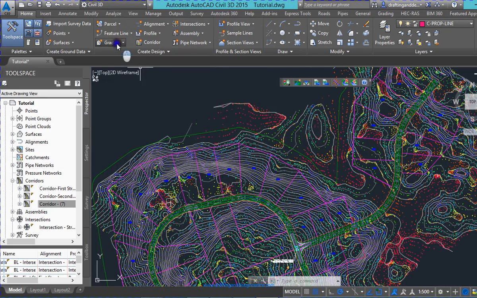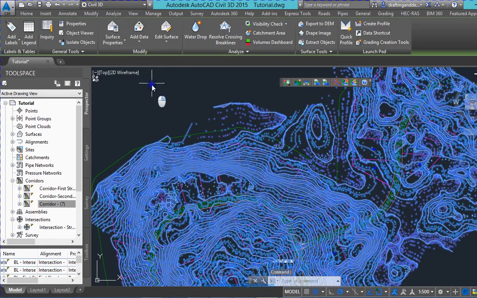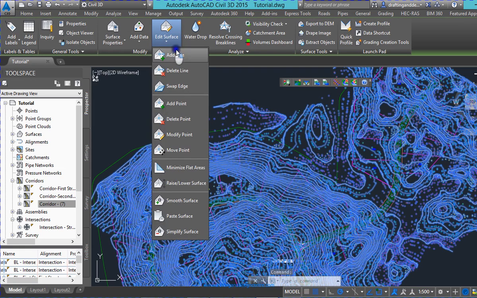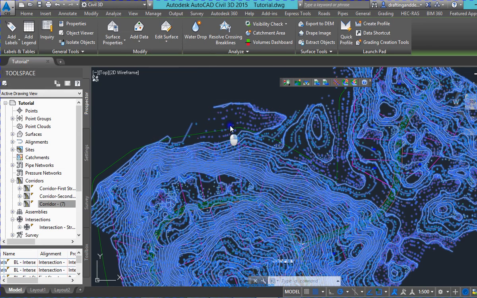Mainly for grading, I used the grading tool, and then once we got it, we used significant tools: add line, delete line, swap edges, add point, delete point, and modify point. All these six surface properties, as well as add break line, and then paste surface. All these elements we have used extensively to create the grading and the final graded surface, which I can show you how that looks.